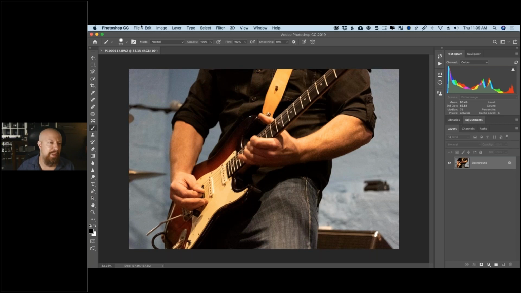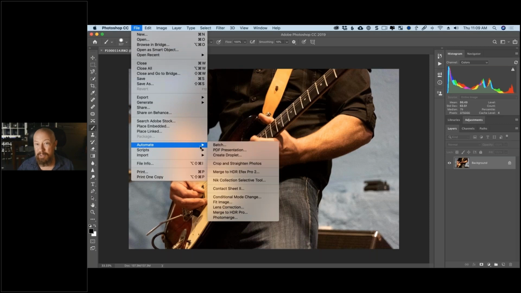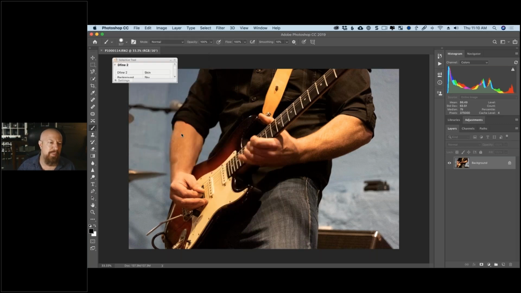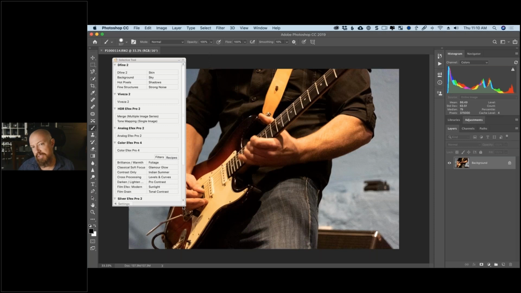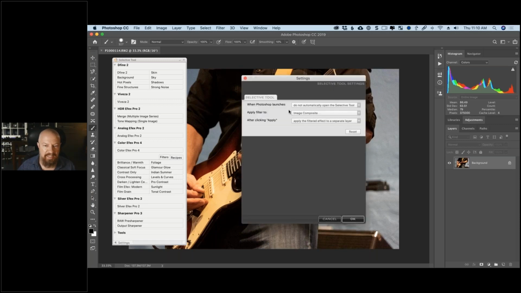That is the palette that pops up automatically every time you open Photoshop until you tell it not to. If you've closed it, it lives under File, Automate, and right here, Nik Collection Selective Tool. If you've installed these and launched Photoshop, you've definitely seen it before and probably gone, will this thing please go away? Incidentally, if you want to make it go away, click on Settings, and set it to not automatically open when Photoshop launches, which is what I have it set to. If you want it, I just showed you how to get to that.